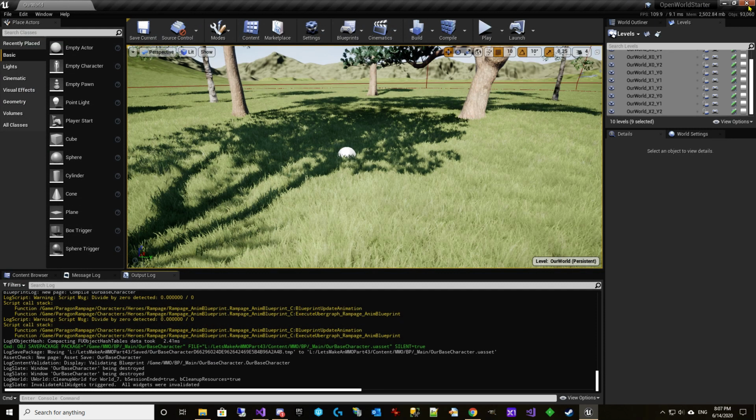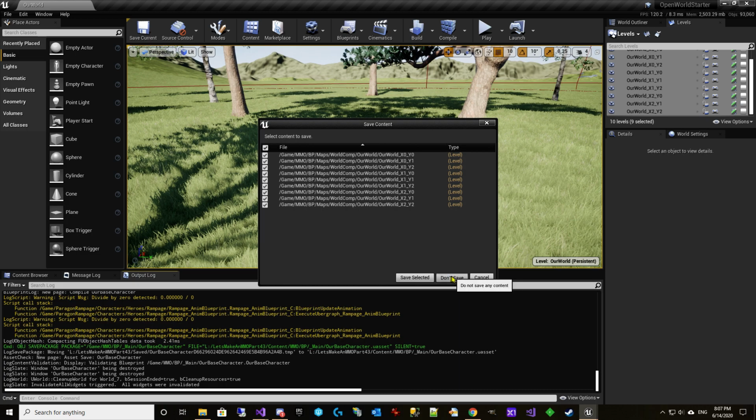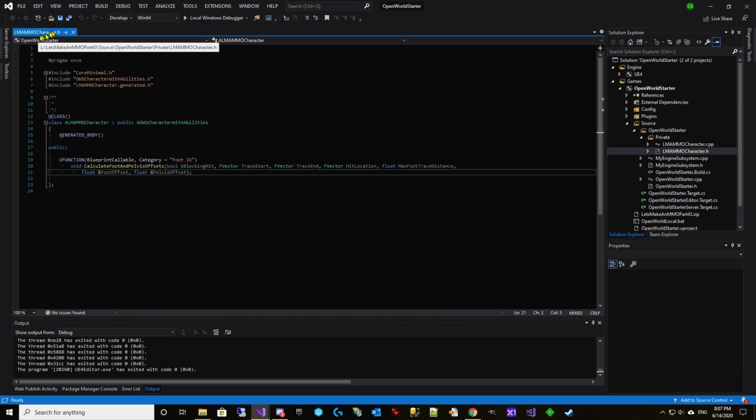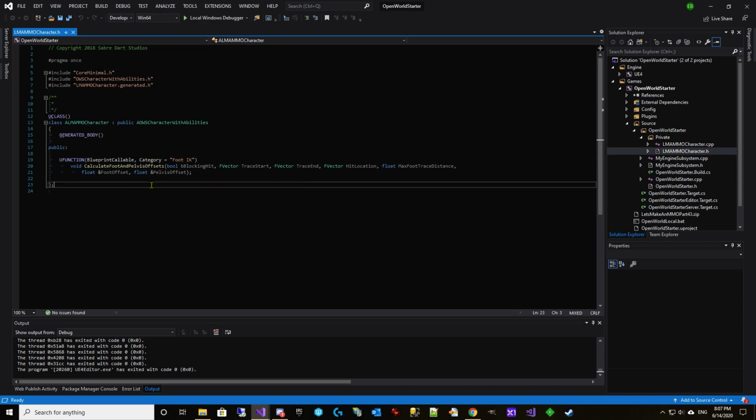Okay, so what we're going to do is we are going to close this down. We don't want to save those. And we're going to come here in our LMA MMO character.h. We are going to add some variables, some properties. So we're going to do UPROPERTY. We are going to do BlueprintReadWrite. I'll show you where I can get a list of these. EditAnywhere. And we're going to put it in a category equals Abilities.